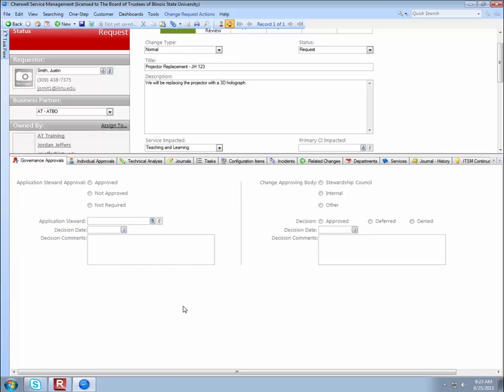So the first two tabs here are related to approvals, and the very first one is called governance approvals. This was really built for AT because there are a lot of processes that AT does that are related to what you see here. On the left-hand side, it asks whether the application steward has approved this change or not.